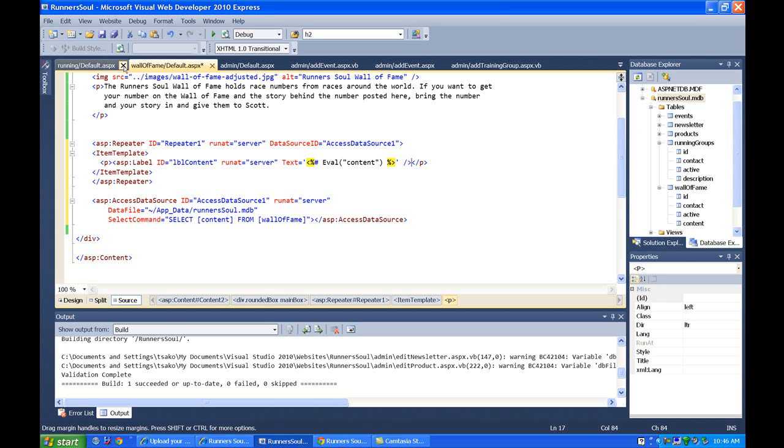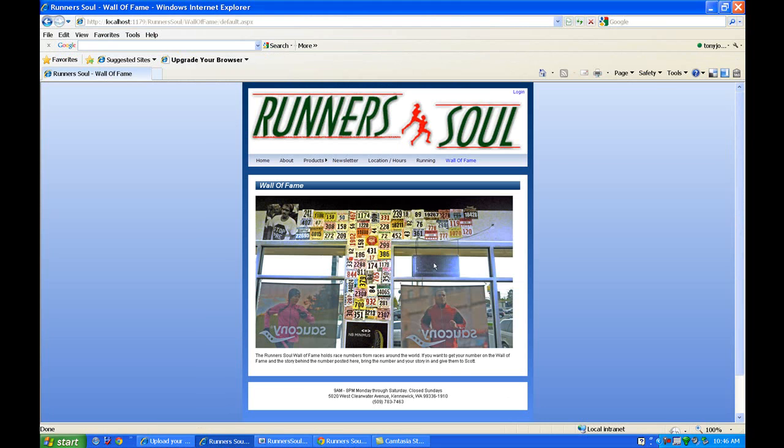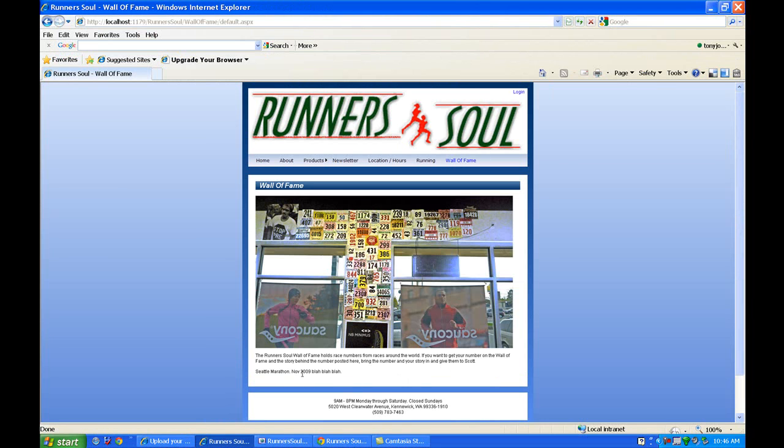Anyway, let's save this. I did put one entry in the Wall of Fame, so when we load this now, we can see that here it shows up. So I don't know, maybe we should put a race number field in there as well. I'll go back and modify the database, but that's basically it for this.